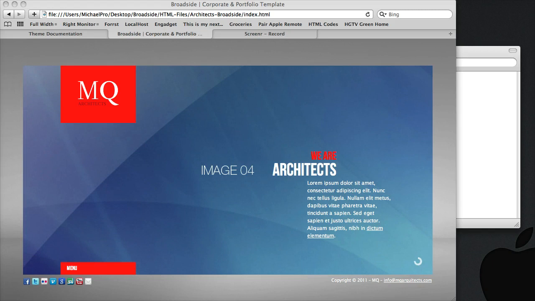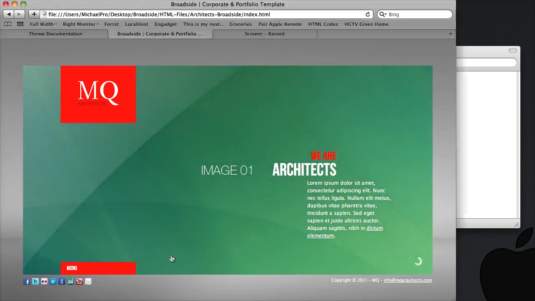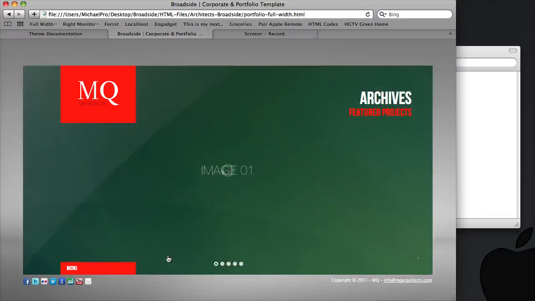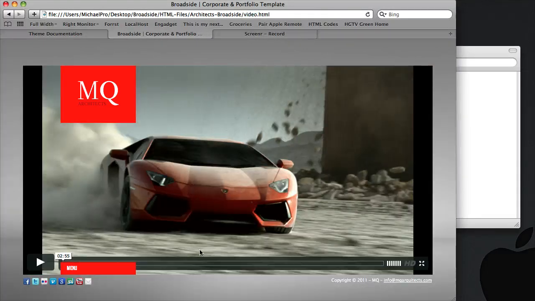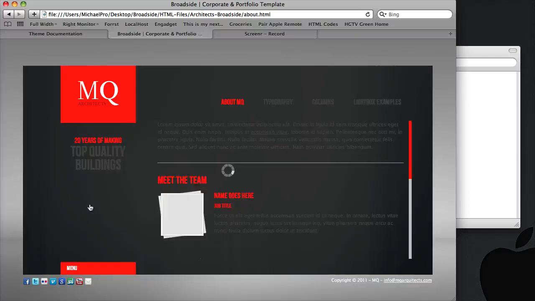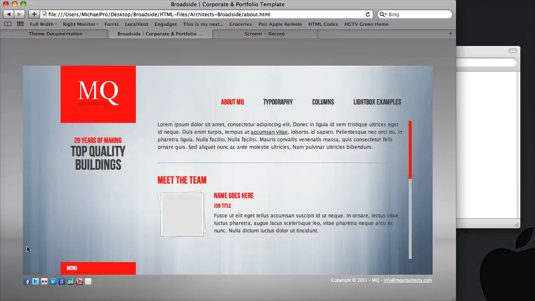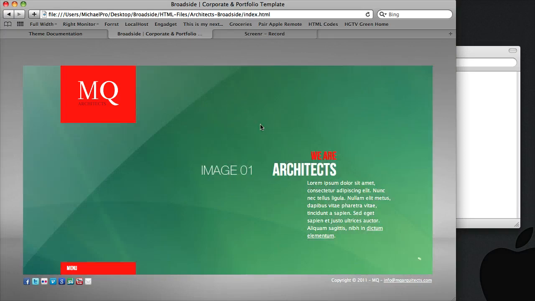Alright, so the rotating background images and the full screen portfolio, if you notice full width, and the video example, and the backgrounds that you see, these kind of silver backgrounds, they're all done with the same code. It's all the background featured slider. So it's pretty cool. Has a lot of options and a lot of possibilities.